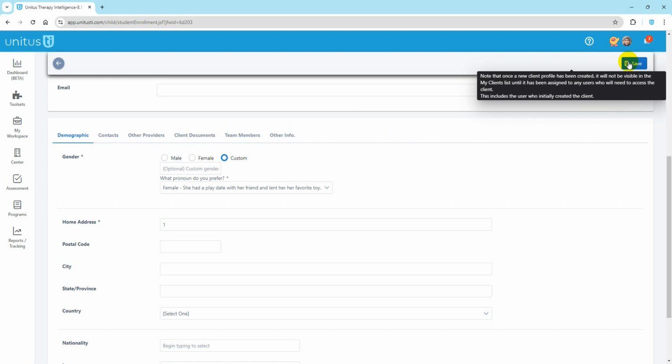Very important when you're clicking Save is that the little warning message here tells you that a new client profile may not be visible in the My Clients list till it's been assigned to those users who need access. And this includes the user who creates the client. So whether you're creating clients or you assign this task to someone else, be sure that they do assign them to you if you want them to be visible to you and any other user that's necessary. Again, as an administrator, you can always reassign yourself to anybody you need to from the user list.